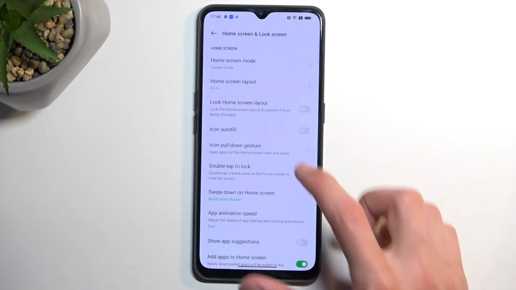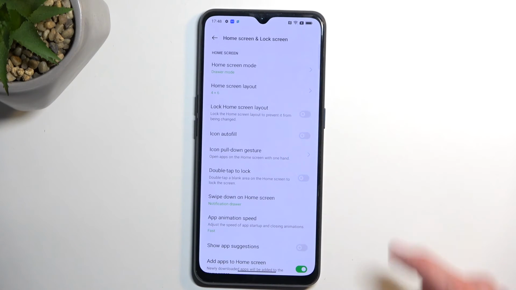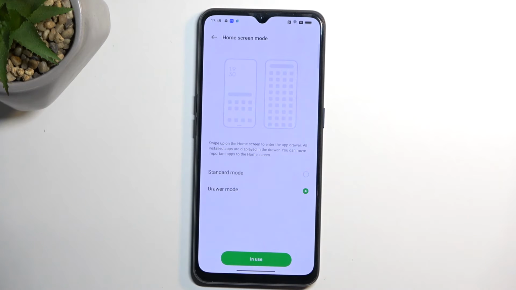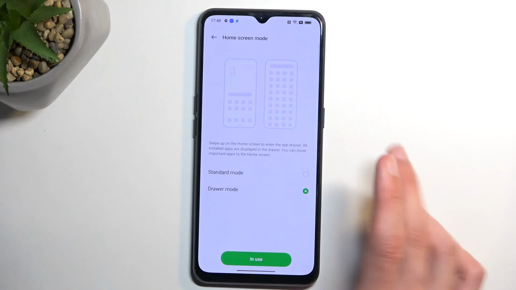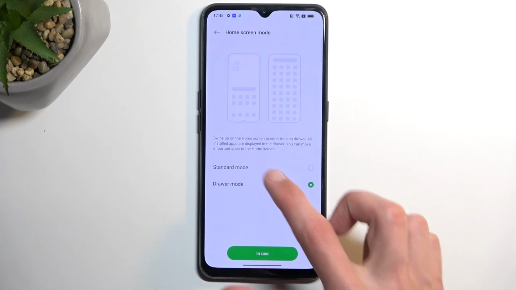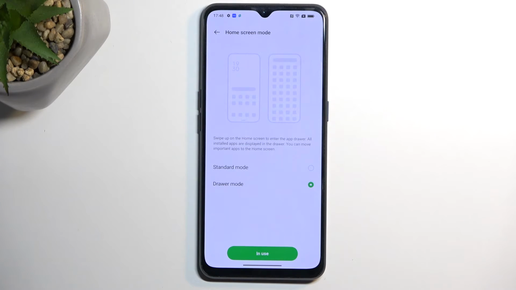And going back in here, we also have the home screen mode, which allows you to swap between the drawer mode, which is the typical Android experience, and the standard mode, which is something that I could compare to iPhones, with all the applications smack in the middle of your home screen.